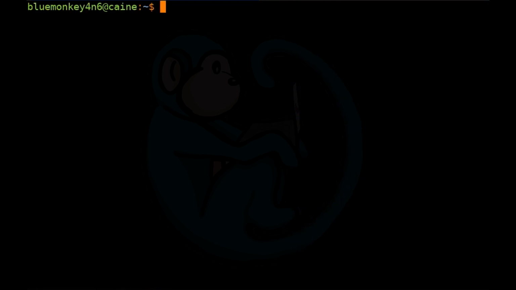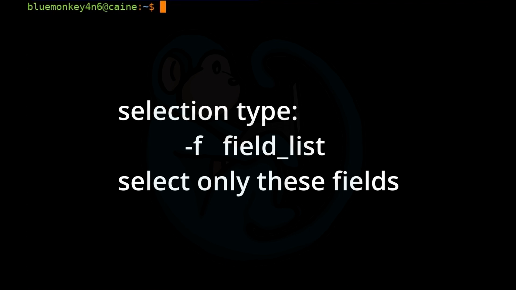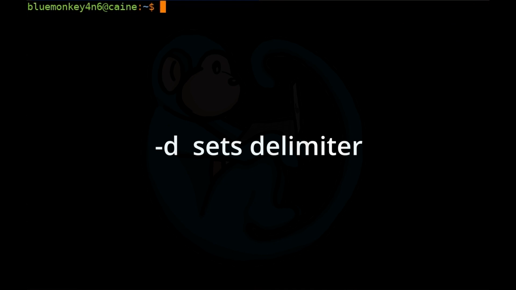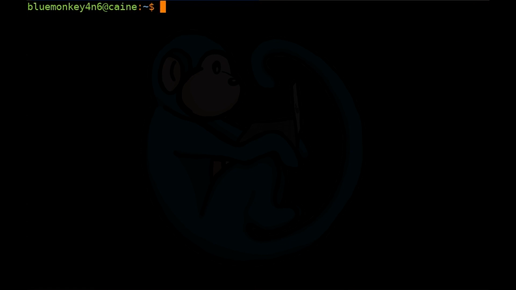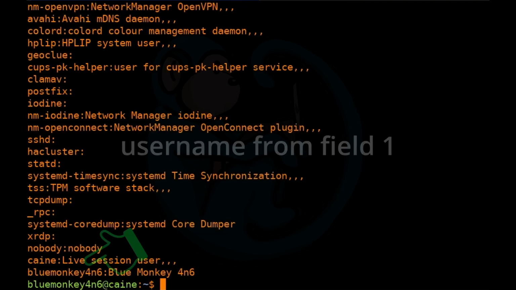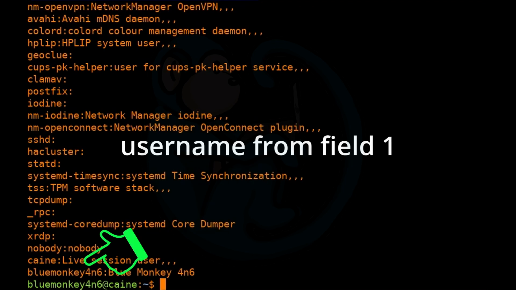Another way to specify what to cut is by fields. By default, cut uses a tab as the field separator or delimiter, but you can set it to anything else using the -d option. So for the /etc/passwd file, since the delimiter is a colon, let's set that using the -d option. So if we do cut -d ":" -f 1,5 /etc/passwd, we have now set the delimiter to colons, and then we have told cut that we only want fields 1 and 5. So this will print out the first field and then the fifth field as separated by colons. So for the /etc/passwd file, we're going to get the username and then the long form of the username.